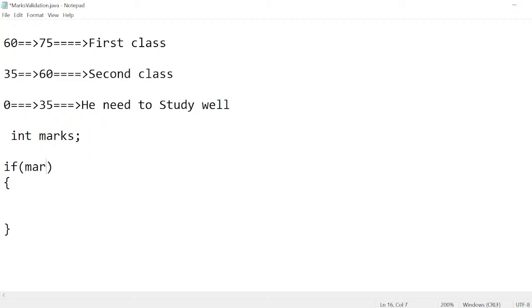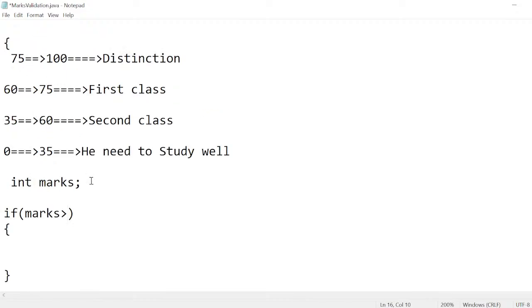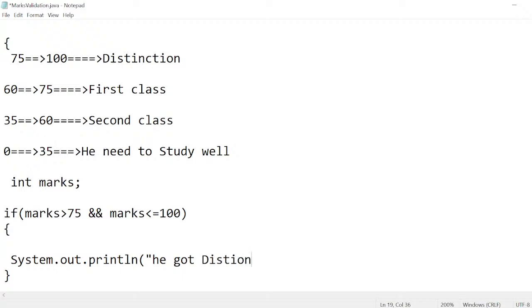So marks greater than 75, and there is an and operator, meaning when the score is marks less than or equal to 100. When the score is greater than 75 and less than or equal to 100, then this statement will be executed. Here I would like to take System.out.println, and he got distinction. Okay, very good.